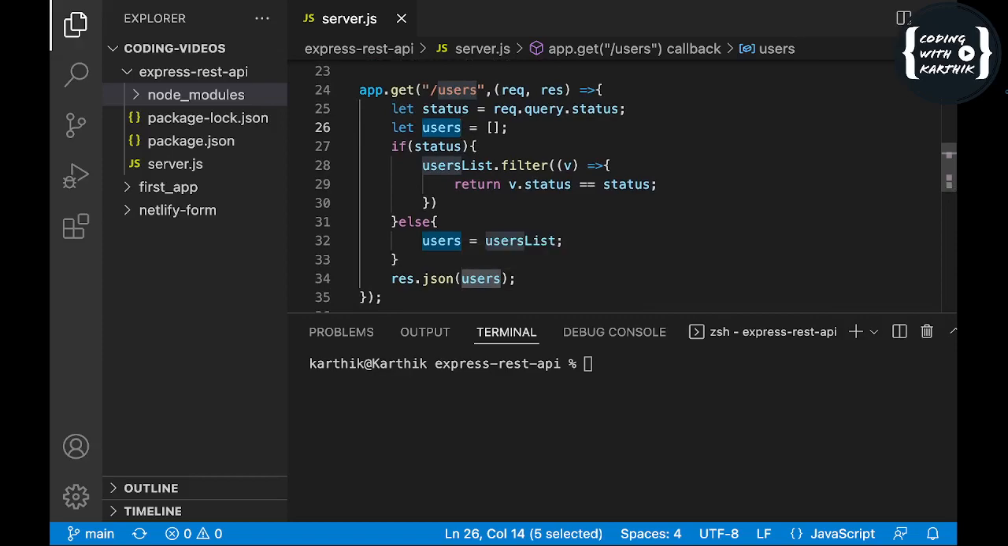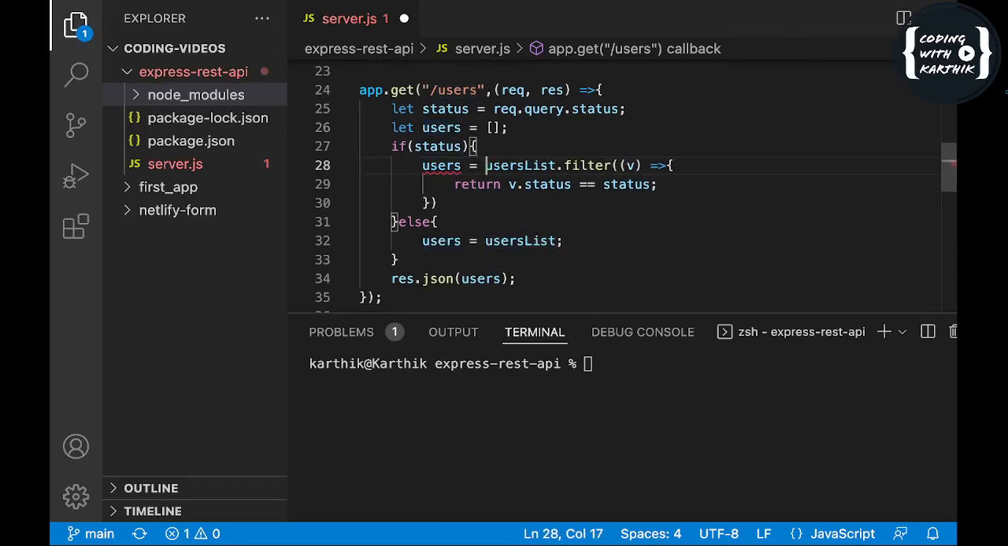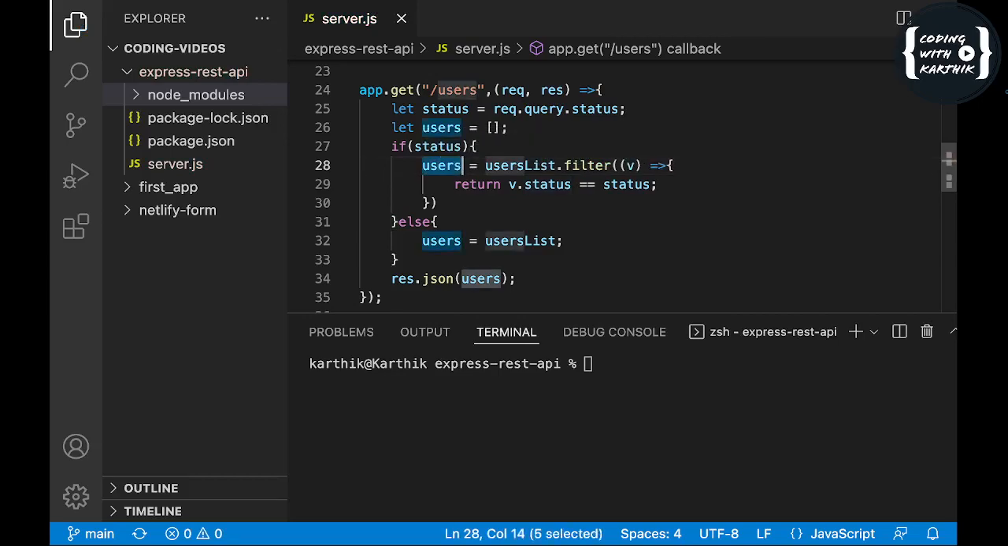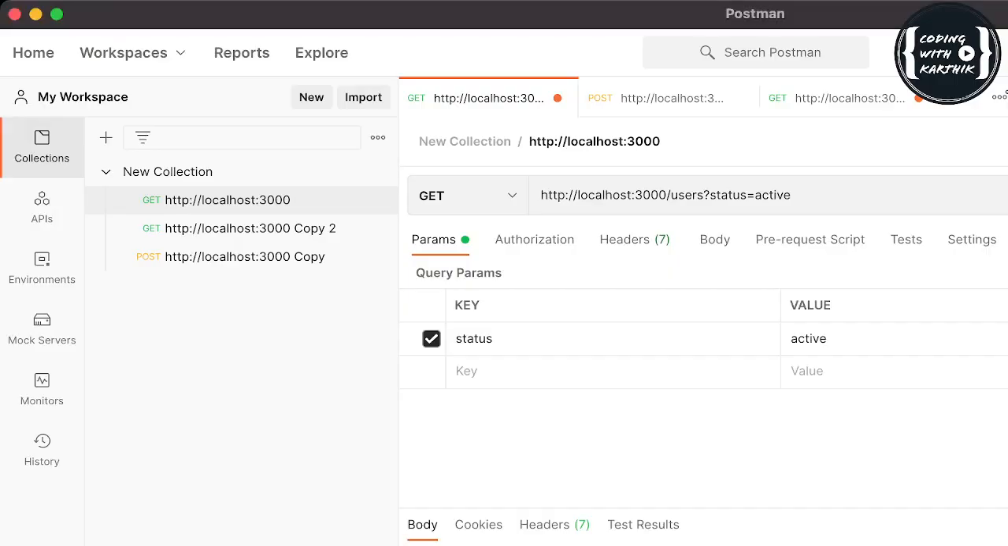So here we have to assign the filtered data back to the users list variable. Now let me restart again. If you go to Postman and send it, see, now we are getting only the users which are active. This is how the query parameter works.